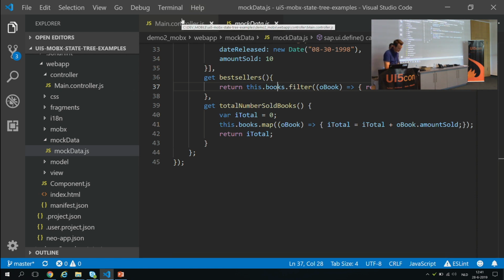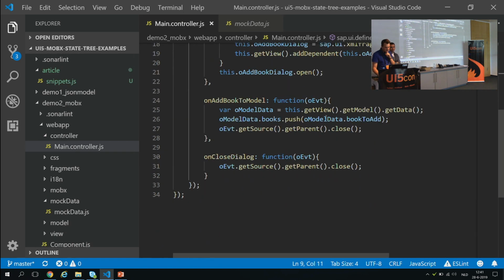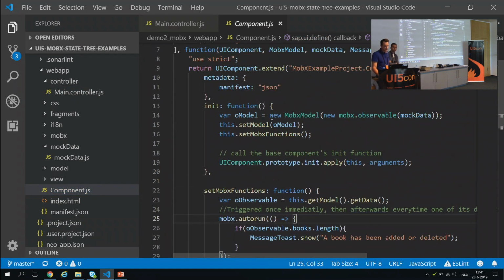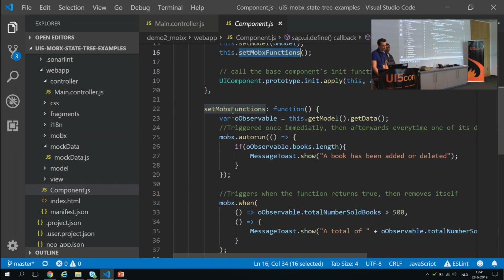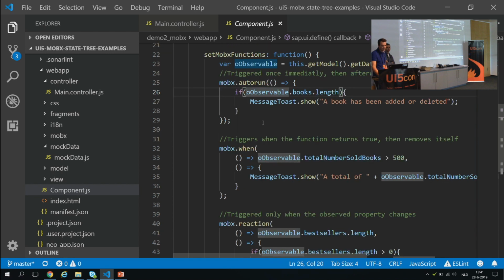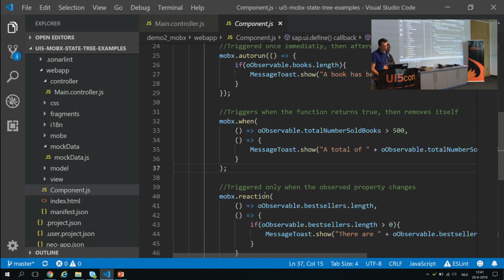Let's see if I forgot anything. I think you should show the auto-runs component. Oh, yes, of course. In the component, when I set my model, I also set the MobX functions. That's basically just a function that I built. I fetch my observable, and I make a MobX auto run, a MobX when, and a MobX reaction. So those are the examples that I just showed.